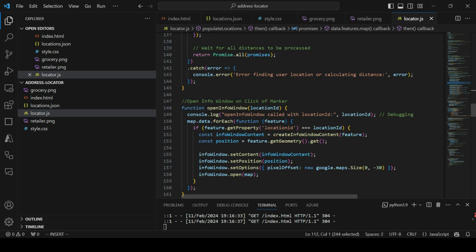This is the method to open the info window based on the location ID. While clicking on the store name in the location list window, the corresponding info window will be opened on the map. Here again, based on the location ID, we are finding the corresponding feature data from the JSON. Then using that data, we are creating the info window content. Then same thing: position, then infoWindow.setContent, setPosition, then open map.